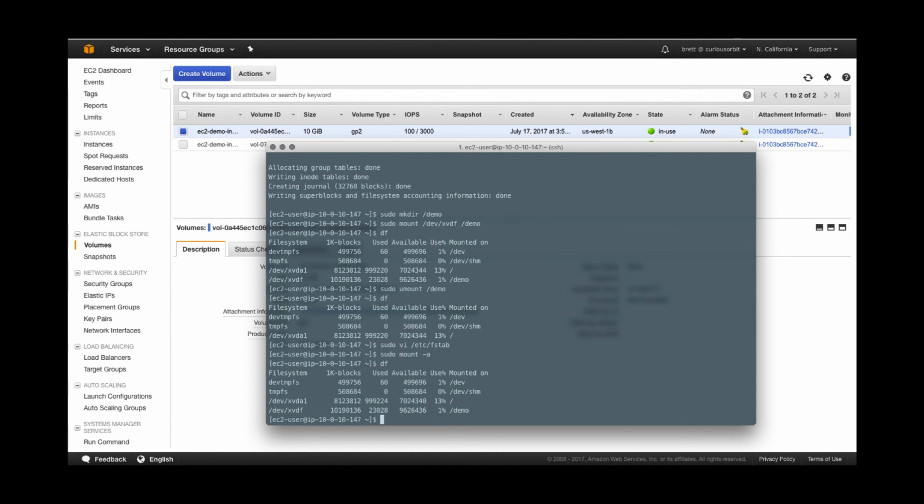So thanks very much for watching. In this video, we demonstrated how to create an EBS volume at the console, associate it with an EC2 instance, and then use the operating system to make that drive available and mount it on the EC2 instance itself.